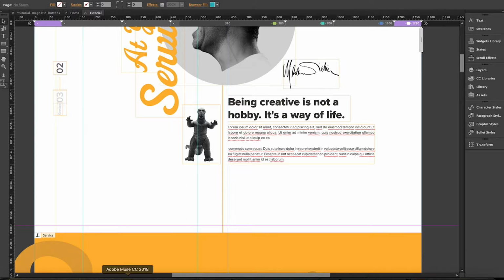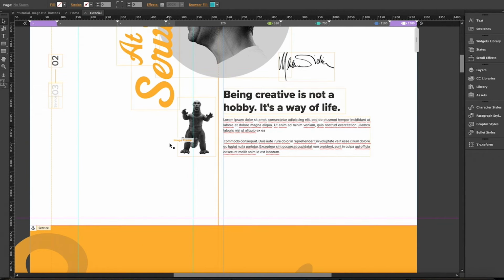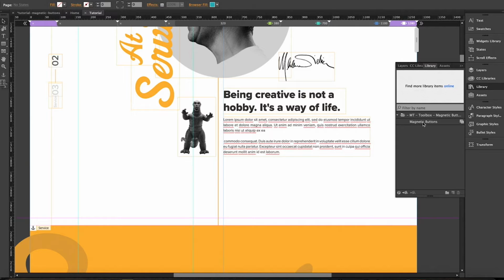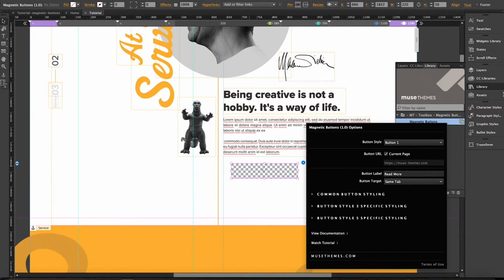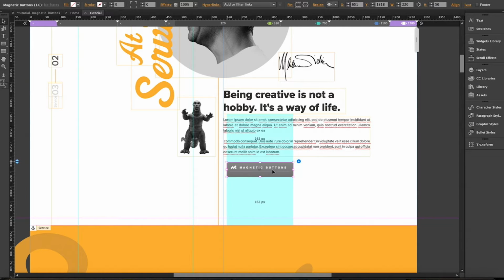We're working with our Cooper theme, and down here in the At Your Service section, let's add a button beneath this body text to View Portfolio. So let's jump into our widgets library, drag our widget out onto the page, and we'll place the widget right where we want the button to appear.